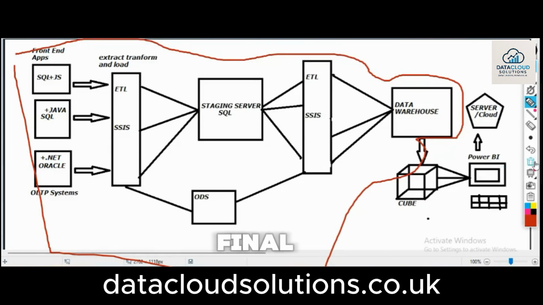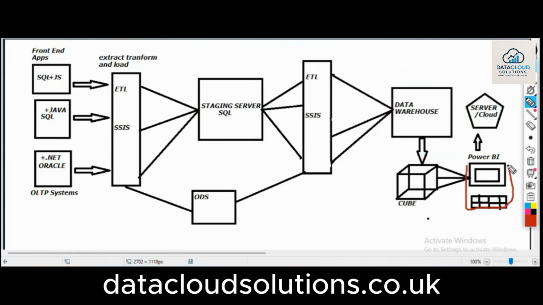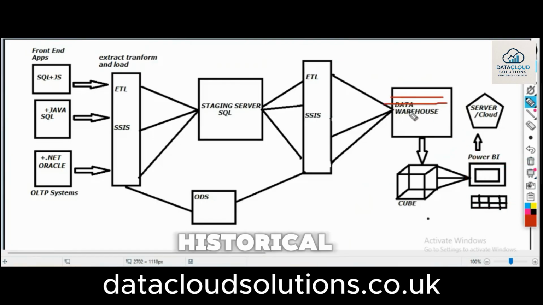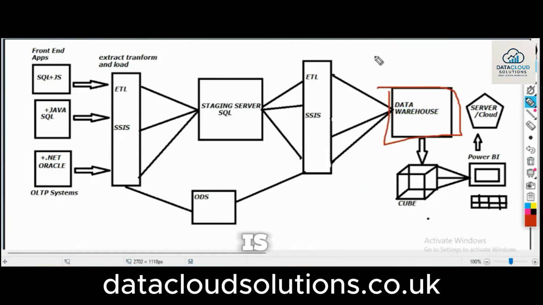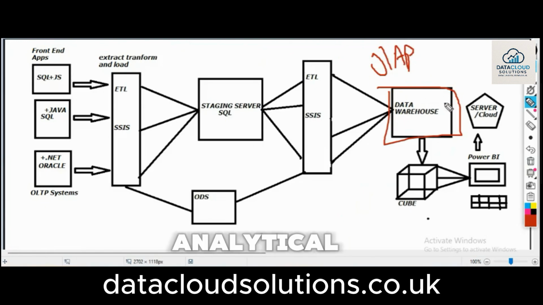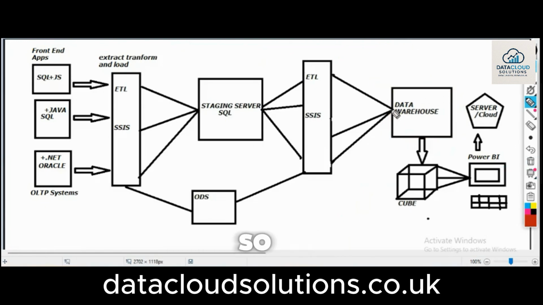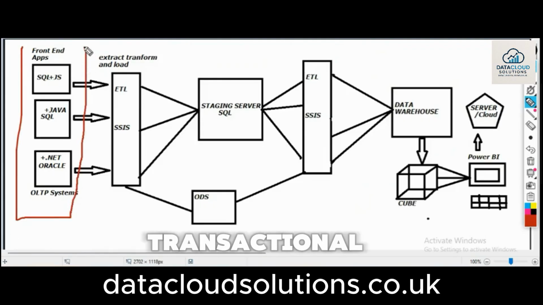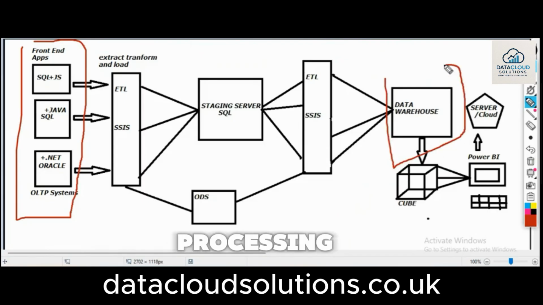Now the final part is you're connecting your Power BI to tables inside the data warehouse. Now, the data warehouse is a historical place. Let's understand what a data warehouse is. A data warehouse is also called OLAP, Online Analytical Processing System. So why do we call it an analytical processing system? Why do we call the other one transactional processing? Why do we call this analytical processing?